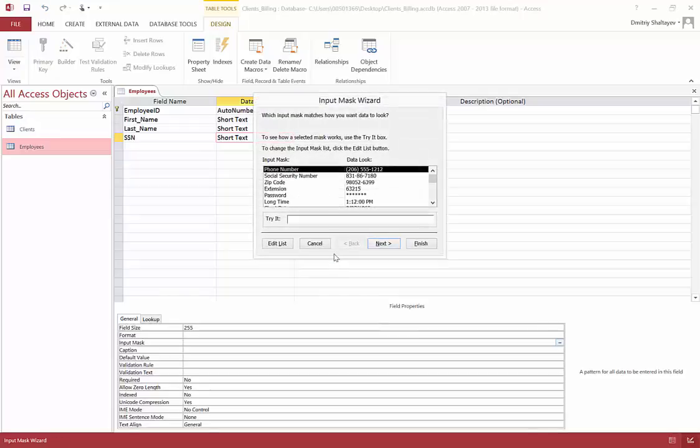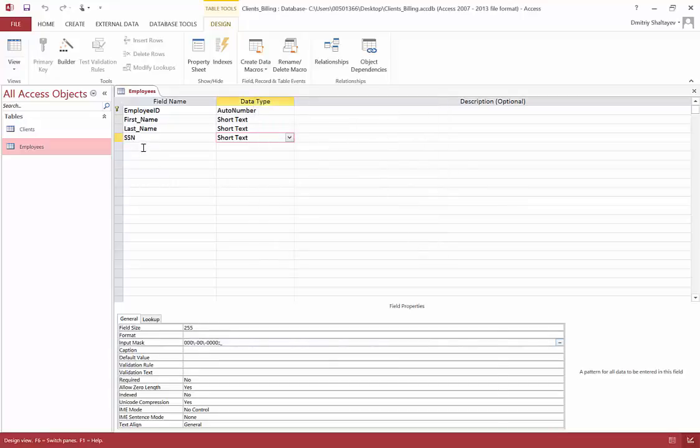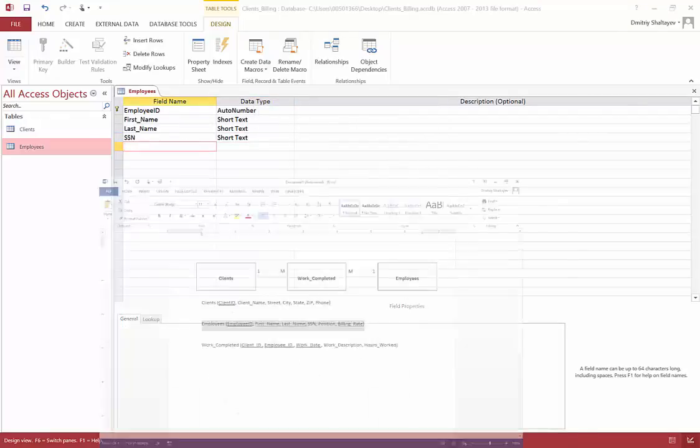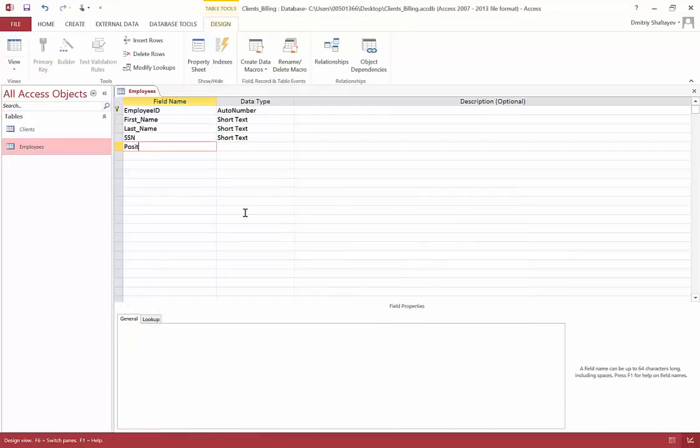Must save, yes. Okay, there is a template for me ready to use. Social security number, 3 numbers, dash 2 numbers, dash 4 numbers. I'm okay with that, so I'm going to just accept that as is. Then, what was the other column? Position in the company and the billing rate. Position, and that is a short text, and the billing rate.